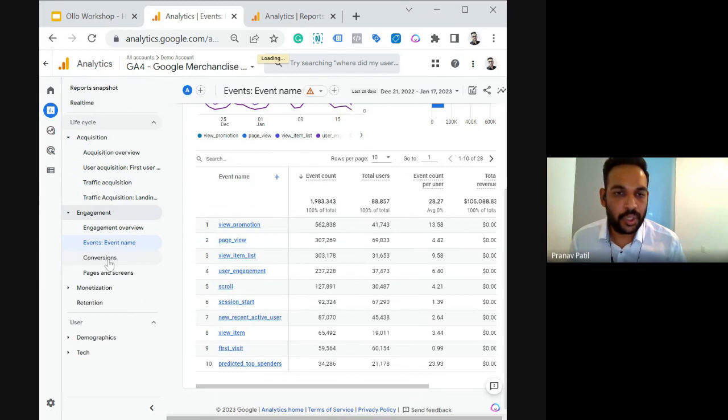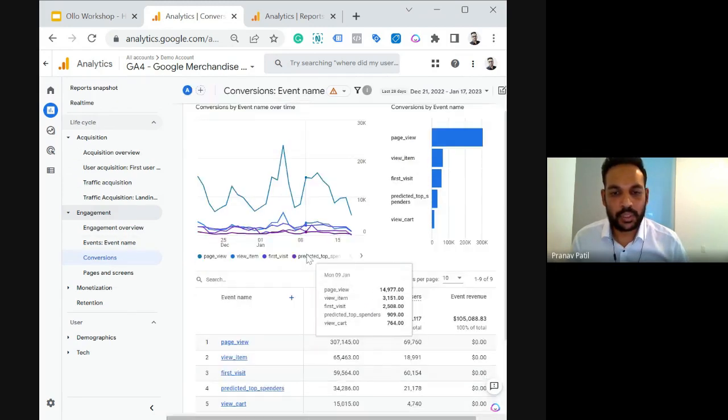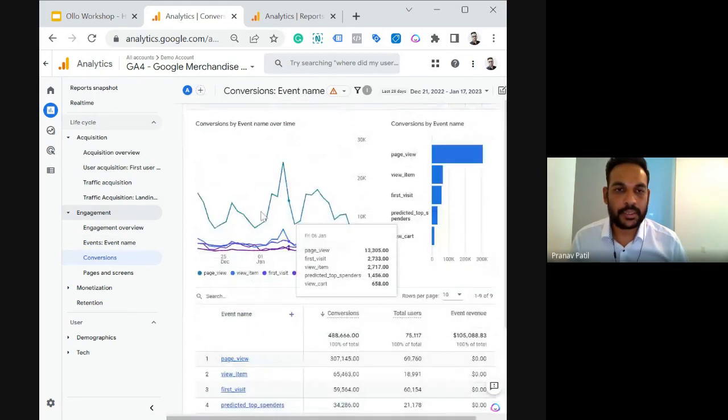Then another is the conversions. Out of those events, some of them you would be calling conversions, which is your goals. That report is also important. You could see it here in these sections.